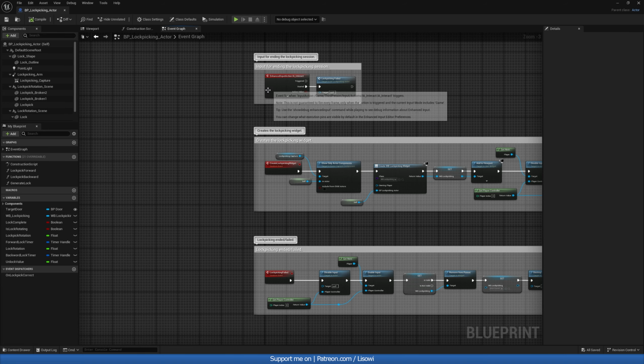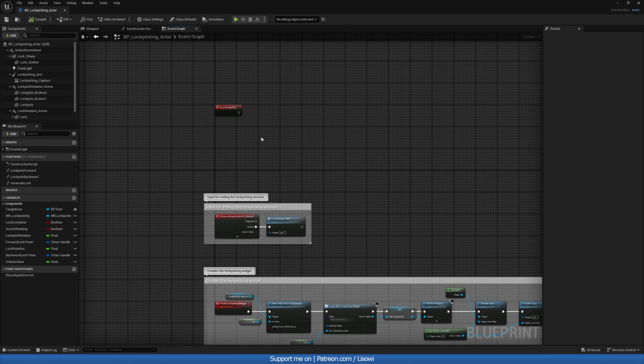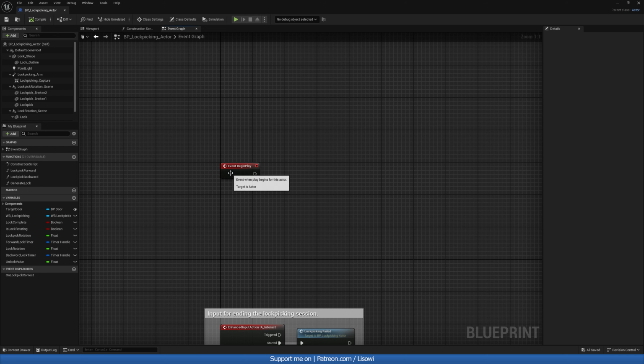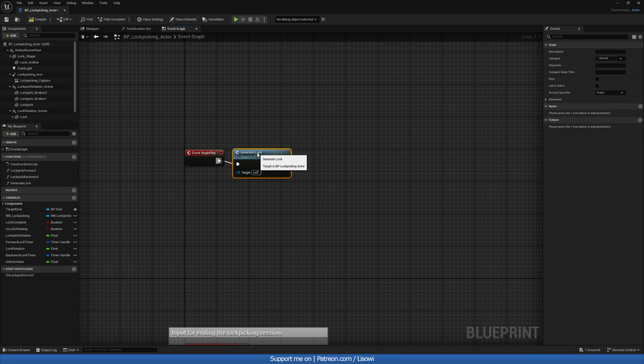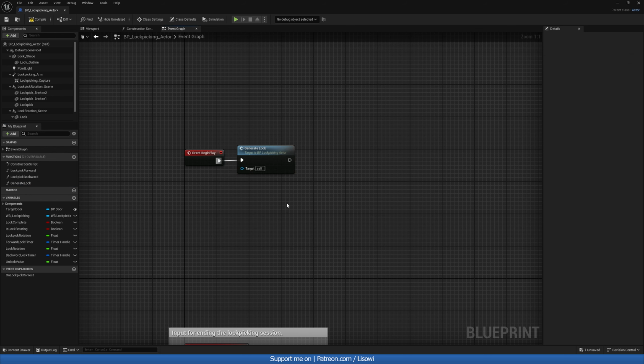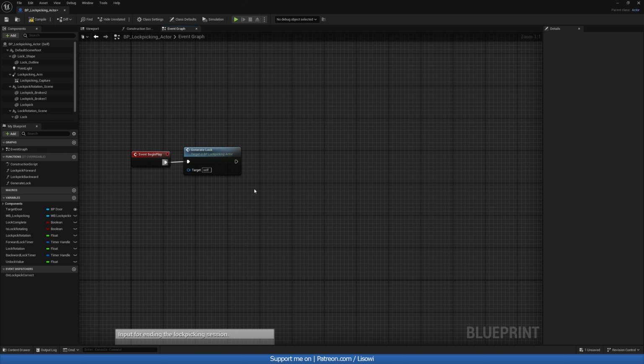And then next, on the event begin play, here on the event graph, we want to call this function. So every time we interact with this lock, we will generate a new combination for us to mess around with. So with that, we'll generate the lock.